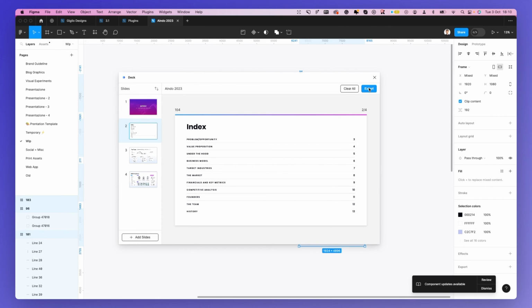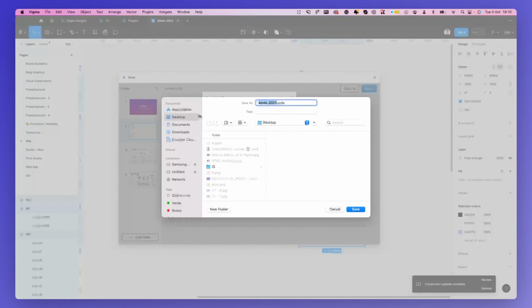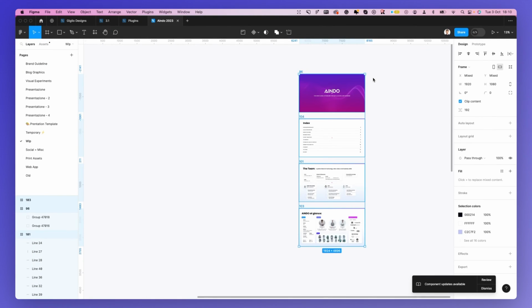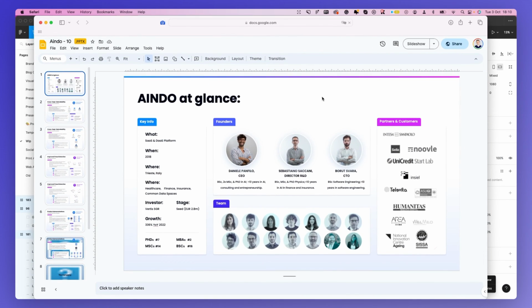And then once you're done with that, simply click on export. It's going to generate a PPT file, and it's going to take a moment. And once it's done, simply click on Save File, and you can save it anywhere on your Mac. And once you have the saved file, simply head up to Google Drive, import the file, and you're going to have something around these lines.